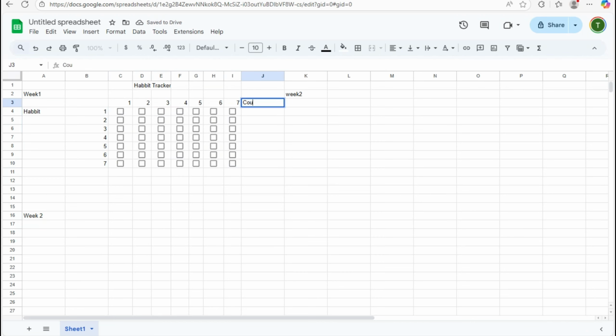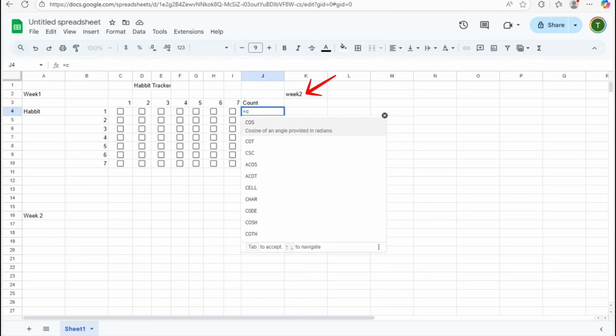I also added here a count. So for example, here what we're going to do is add the count. If you're done with this weekly habit, then all you have to do is drag this one right here and you will see the total amount of what you have finished.